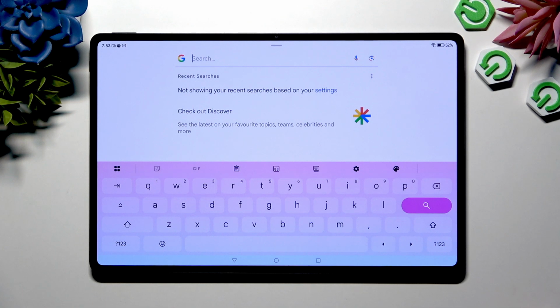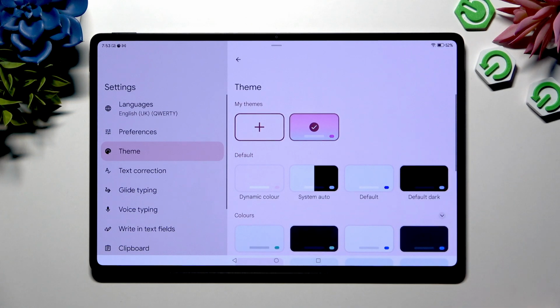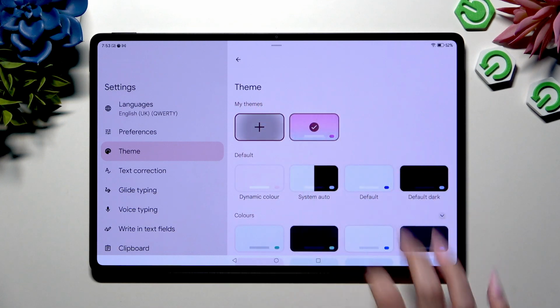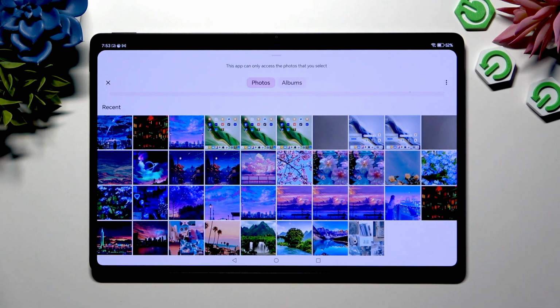As you can see, after a couple of seconds, the theme of my keyboard has changed. To customize it though, go back to the same settings. And in this one, select plus icon under my themes. Now click on the photo you wish to apply as your new keyboard's background.